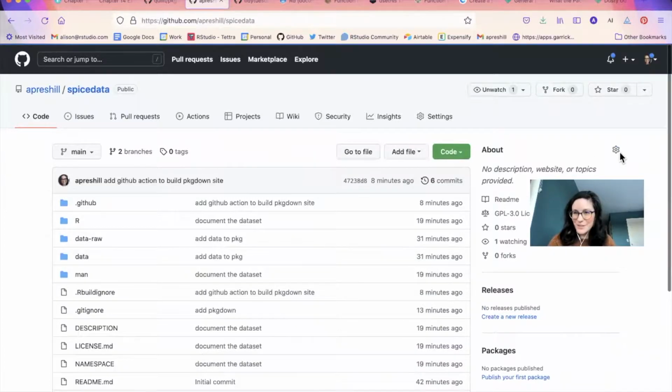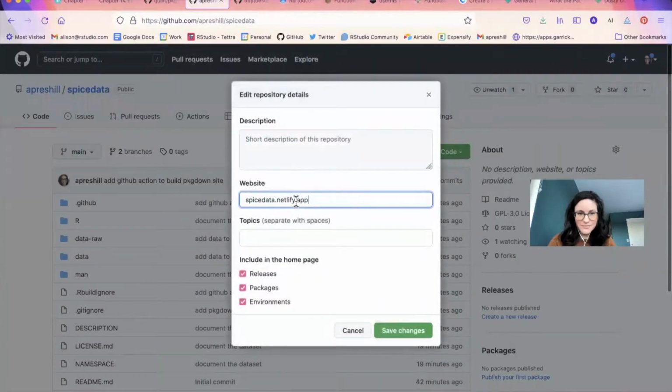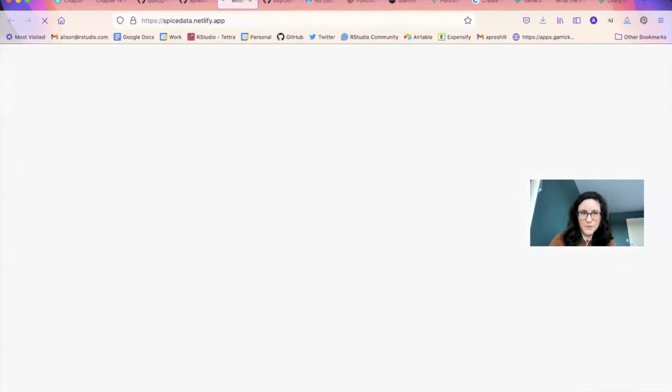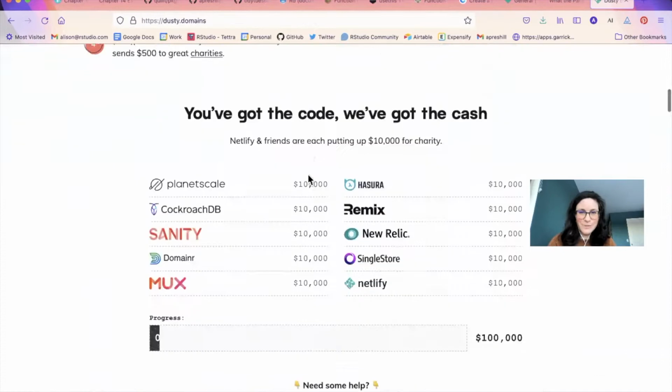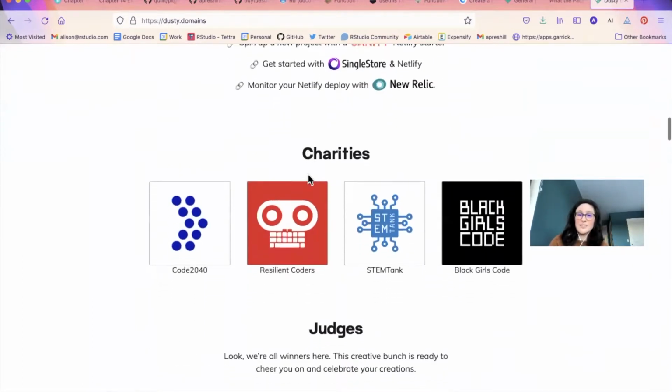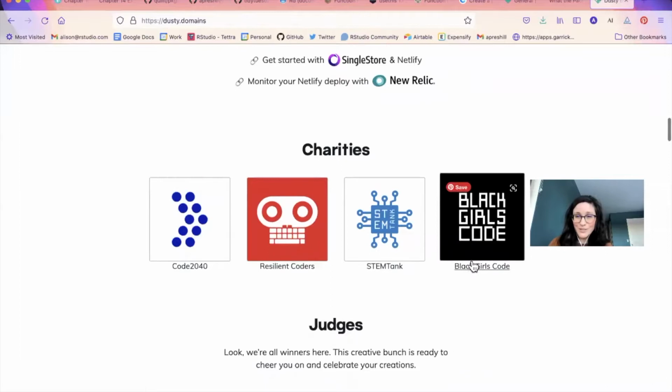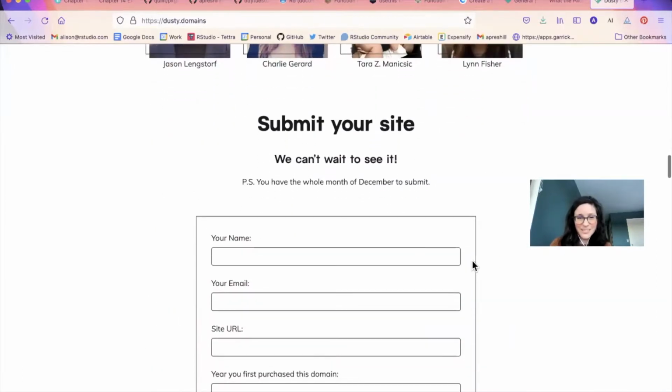Okay, so I'm going to add this to about, and actually I think I need the HTTPS in there. Make sure that works. Yes. Okay, great. So Dusty Domains. So here you can see some of the charities that Netlify is donating to with every site deploy you're doing. Code 2040, you can read more about that. Resilient Coders, STEM Tank, and Black Girls Code. Pretty awesome charities. I'm really excited about it.